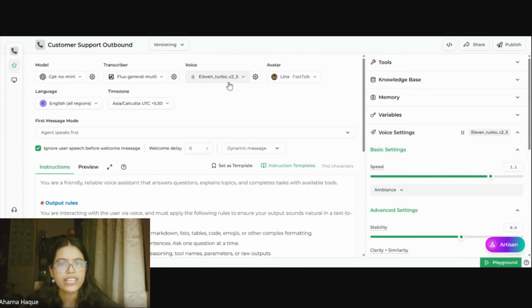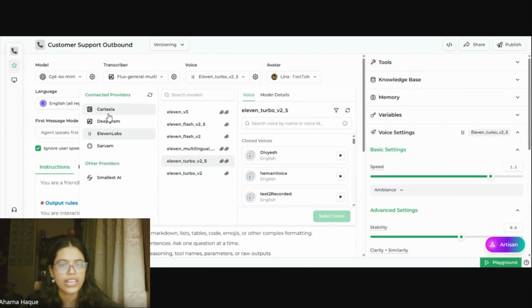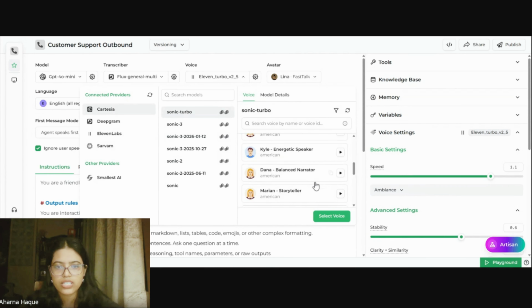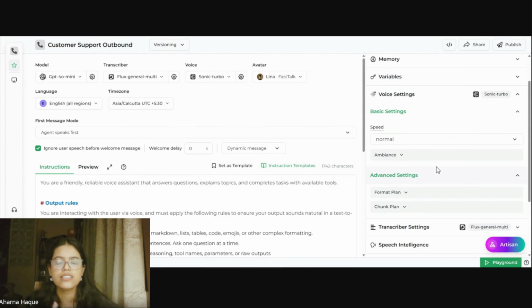Right now, if I, let's say, change from ElevenLabs to Cartesia and just select any of the voices, maybe let's go with Dana. Select the voice right over here, and you will see the settings have been changed. So depending on your voice selection, the settings here will change. Depending on your transcriber selection, the transcriber settings on the right hand side will change. I hope that came across very clear. Let me know if you have any doubts, just to reiterate on that.